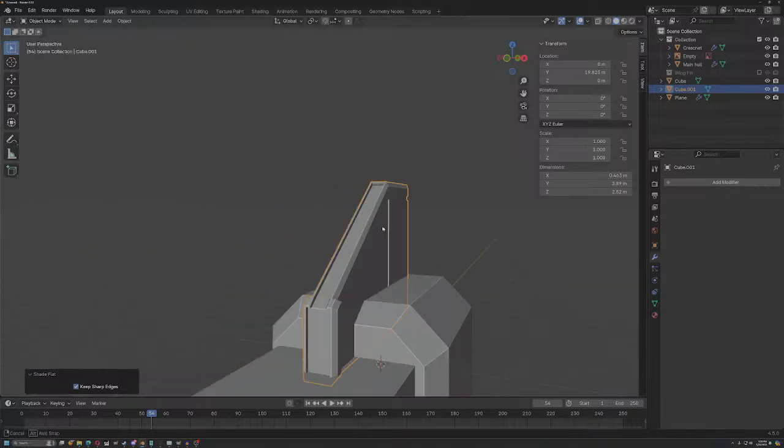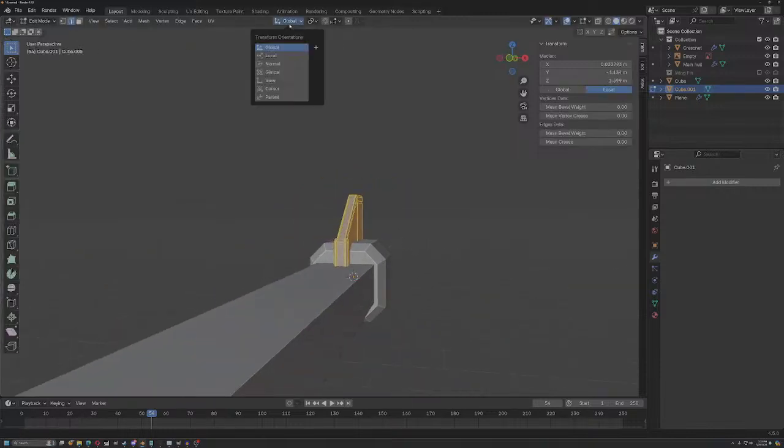All right. So now I need to rotate this around the cursor.